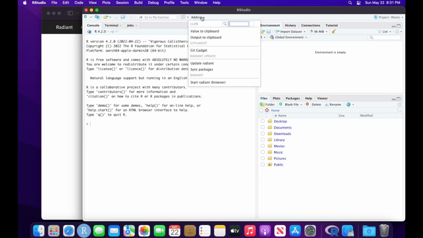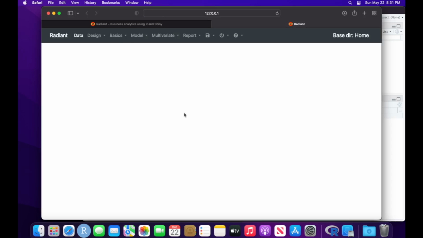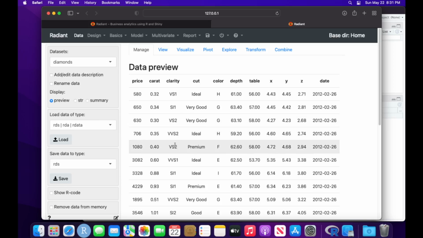And if you click on the add-ins drop-down, right? So here at the top, you see add-ins, click on that. Click on Start Radiant. And all that click really does is just runs this command, which is to start Radiant in your default browser. And there we go. This is the Radiant application.